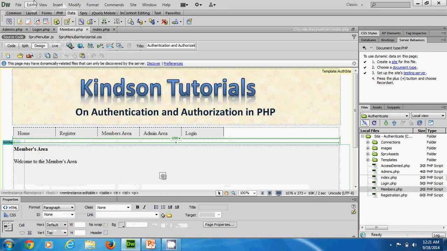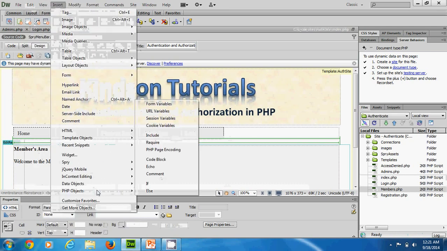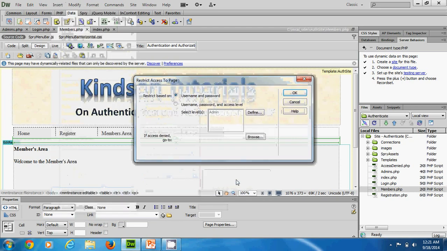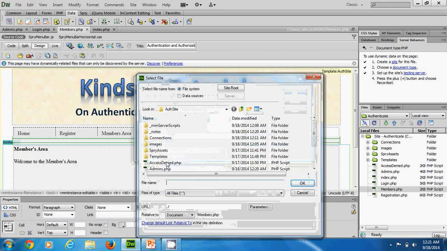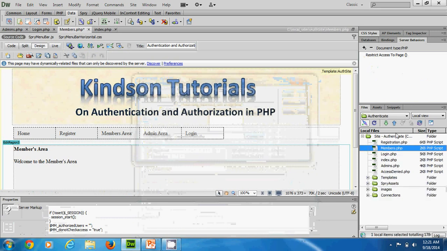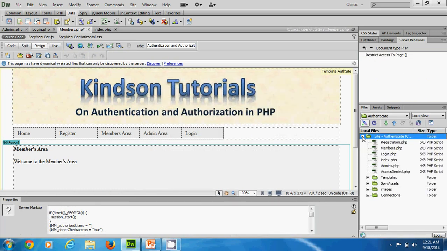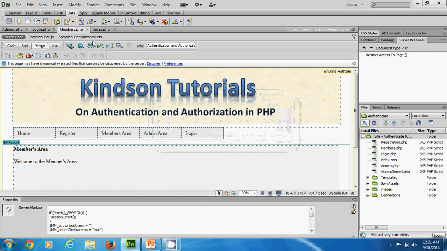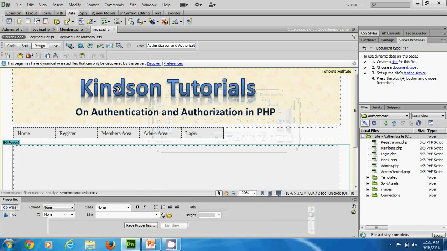insert access restriction, restrict access to page based on username and password. I just want to restrict access based on username and password, and if it fails, it goes to access denied, and that is just fine. So let me upload this and then we go ahead to test it.